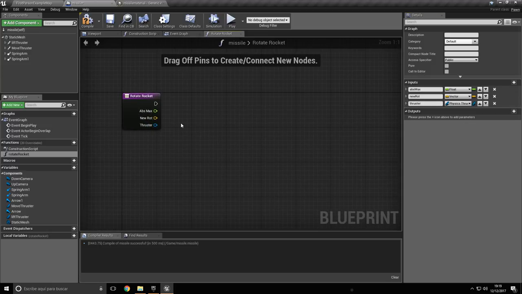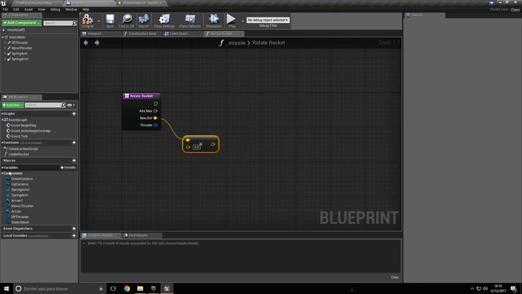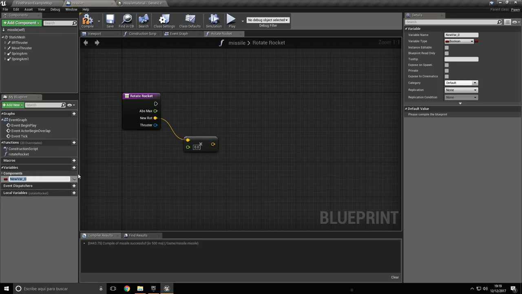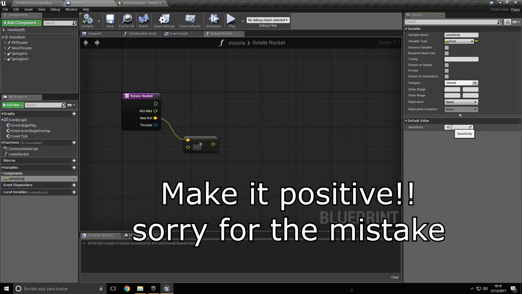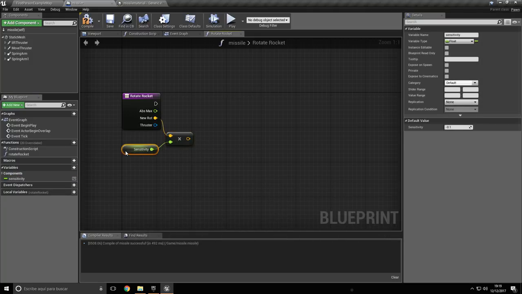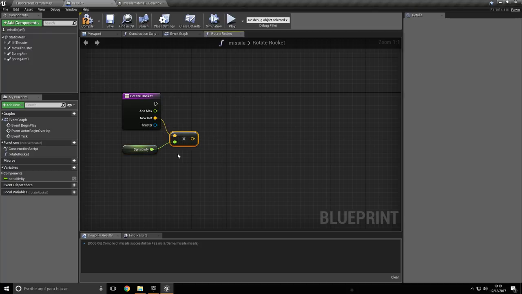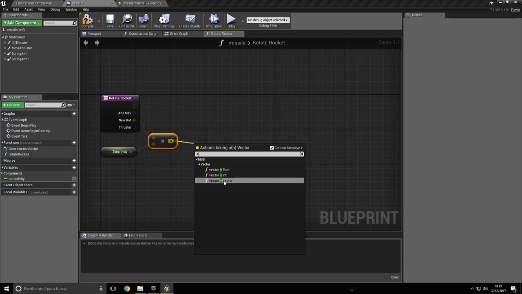Okay, now what I'm going to do is take this and multiply it by a float, and I'm going to make a variable called sensitivity of type float, of course. Compile and set a default value of -0.1. Attach it to the multiplying box, and now I'm going to sum two vectors.